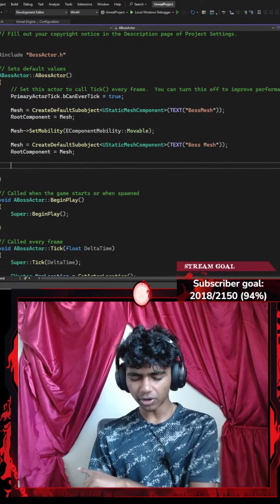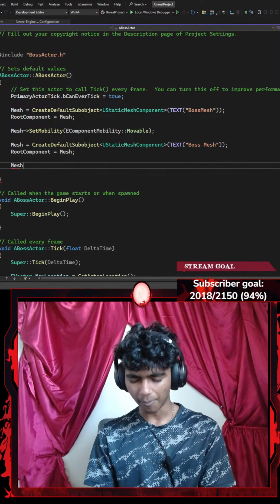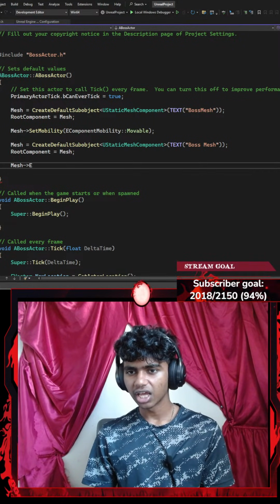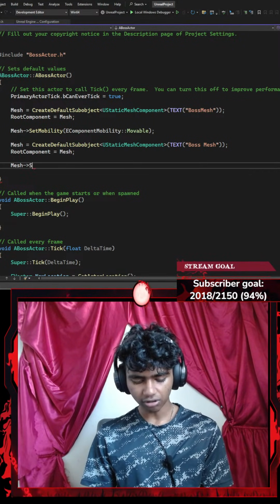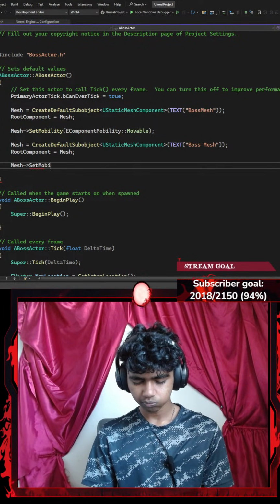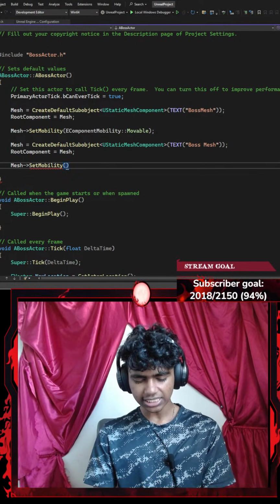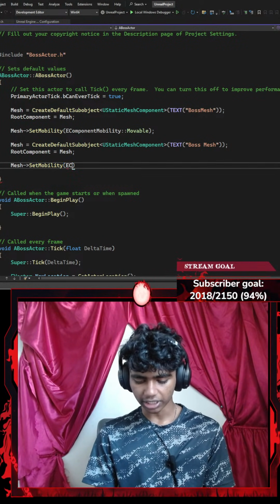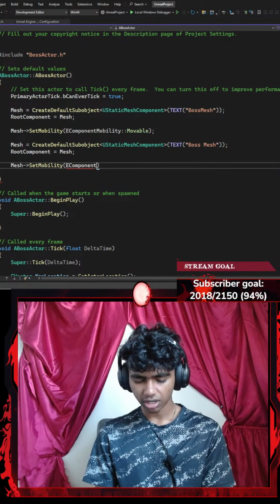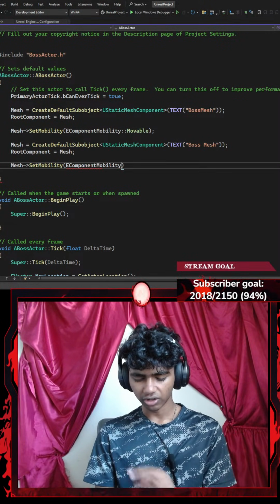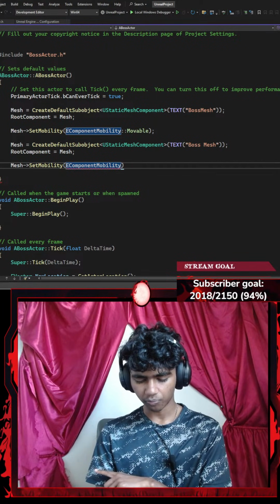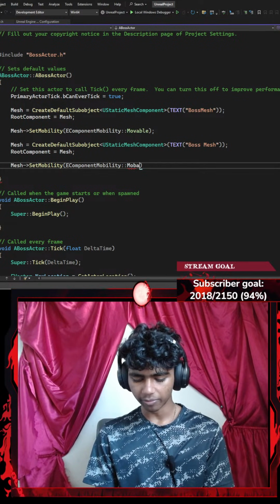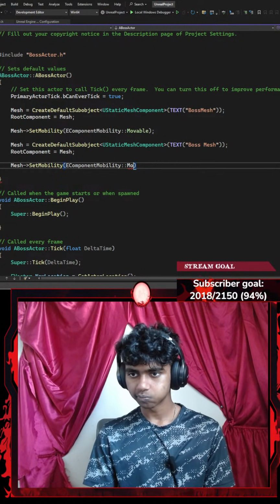Once I'm done with my root component, I want to go ahead and set my mesh with an arrow operator to something like SetMobility. So I'm gonna go ahead and set mobility. Okay, with a pair of parentheses, I'm gonna use my EComponentMobility class. Was it something like EComponentMobility? So ComponentMobility. I'm gonna set it to be something like Movable. There we go.